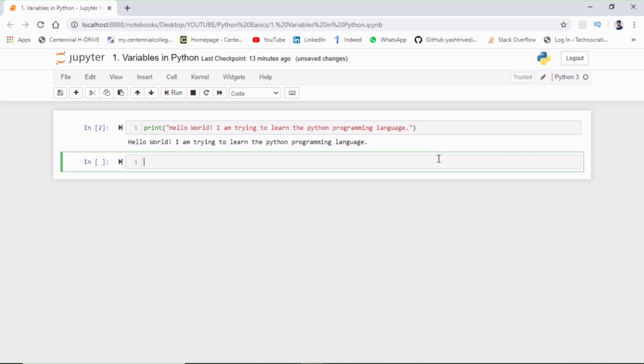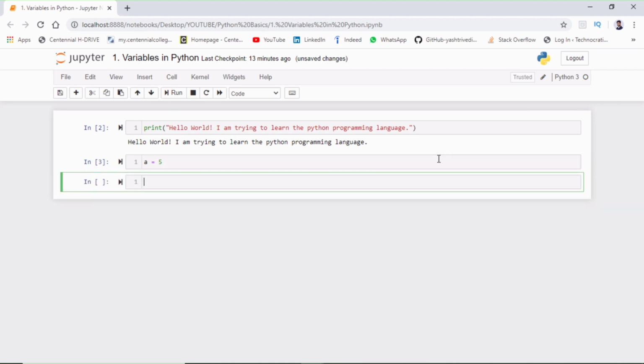And to assign a variable, for example, a is equal to 5. A variable could be anything. It could be a string, a number, a floating number, an integer number, or a boolean value like true or false. When I run the cell, the value 5 is assigned to the variable a. In Python we don't have to declare a variable. There are some methods to assign a global variable or a local variable, but since we are talking about basics, don't worry about it right now.